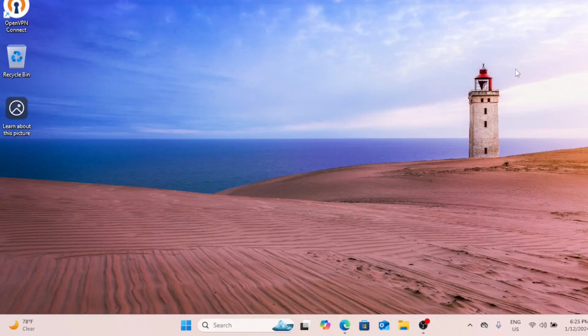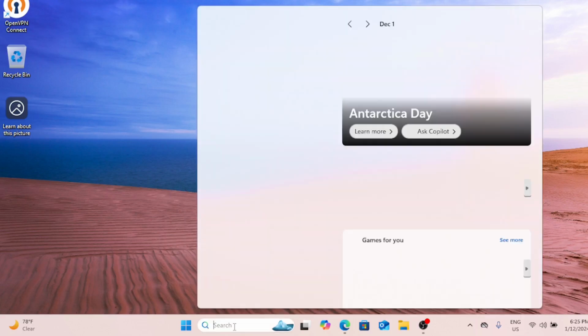In today's tutorial, I'll show you how to install a Localhost server on Windows 11 using IIS, Internet Information Services. It's a built-in web server for Windows, perfect for testing websites or web applications. Let's jump right in. First, we need to enable IIS. Here's how to do it.